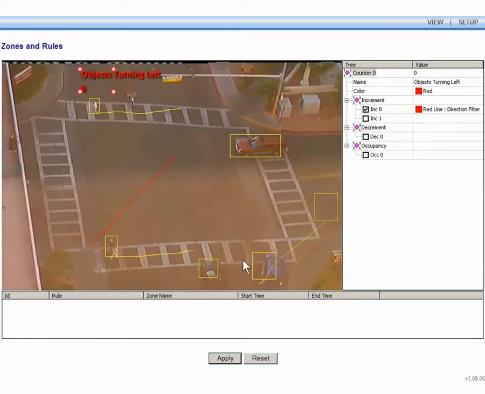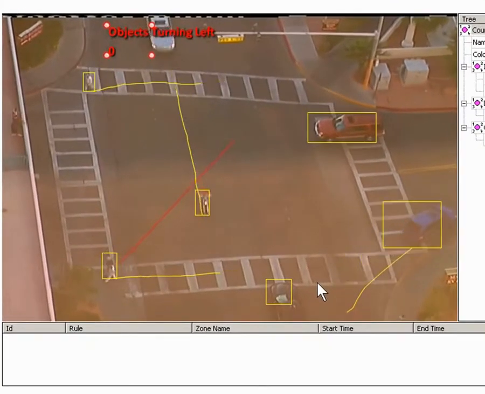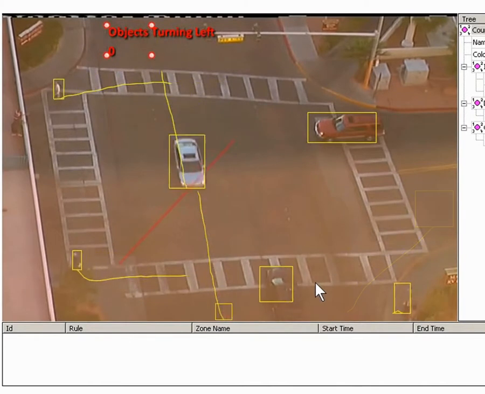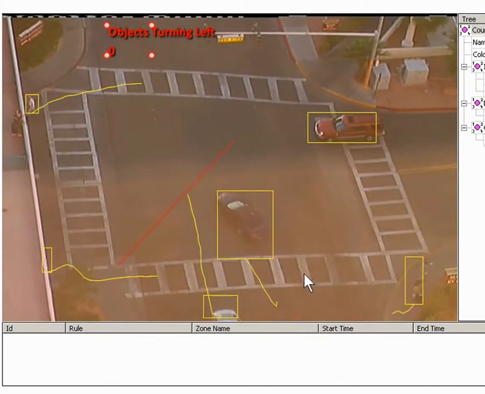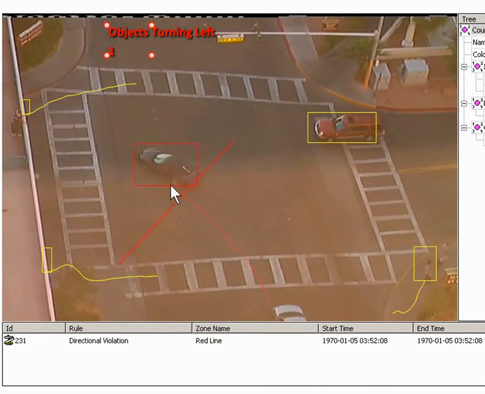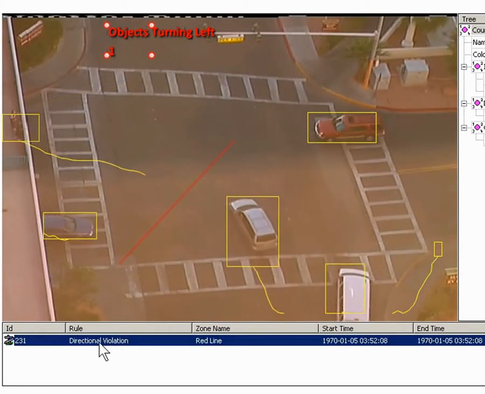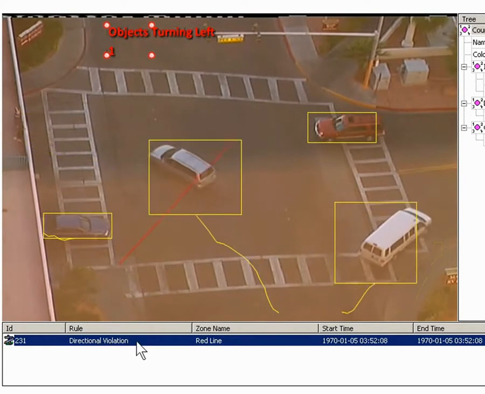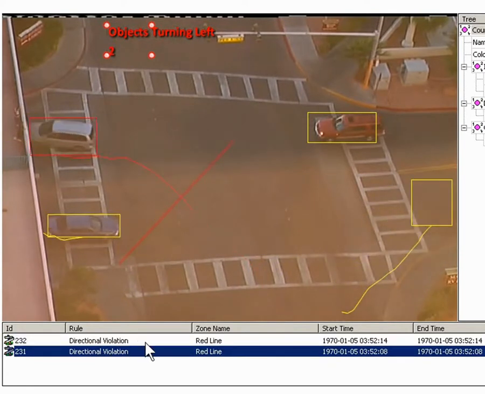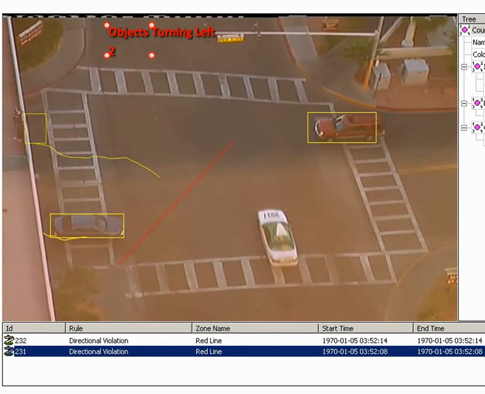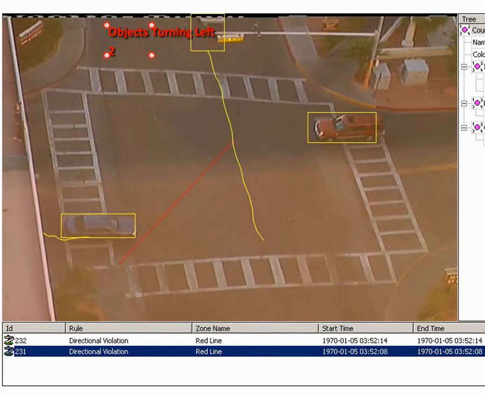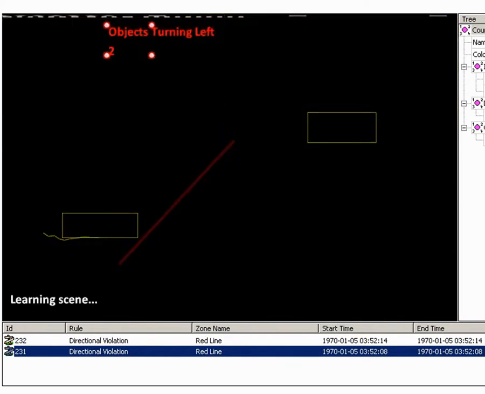and as you will notice, every time an object trail crosses the detection line within the configured direction and acceptance angle, it will trigger the rule and raise an alarm. This is then recorded in the event history, like so. Also, because we connected the counter to the red line events, the counter counts the vehicles turning left.